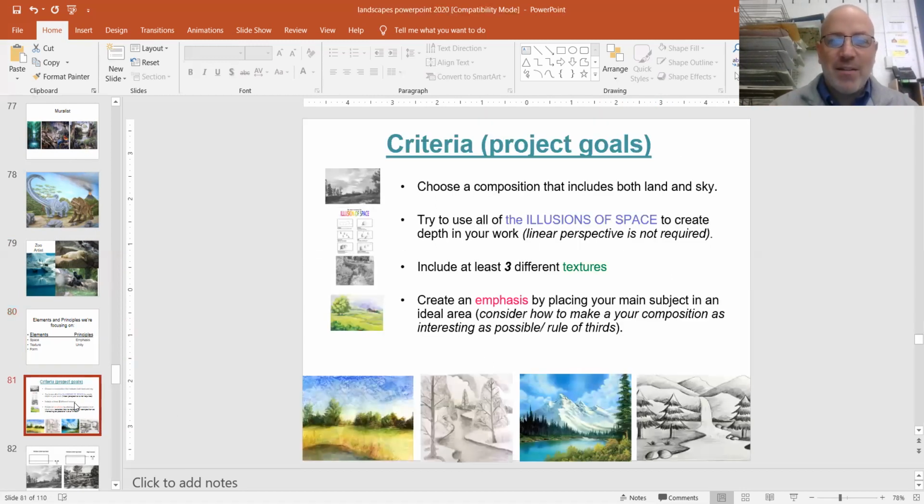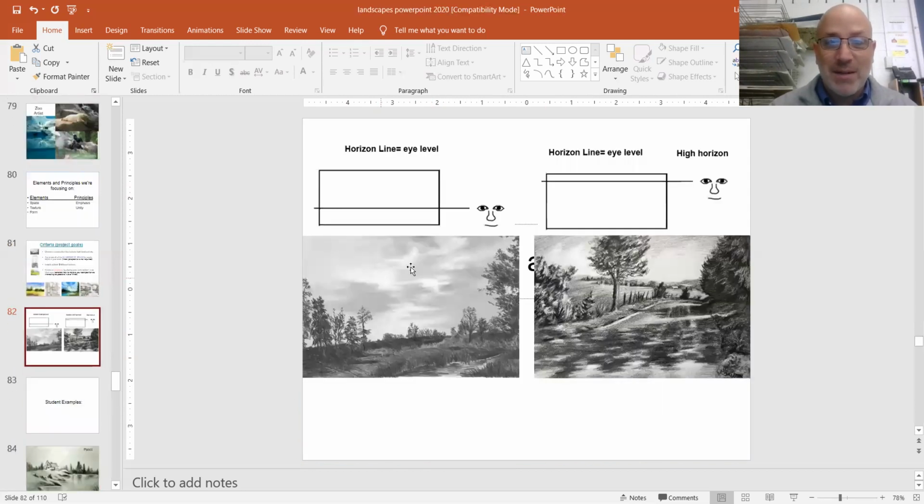So here are the four things I'm going to ask you guys to do. These are the project goals, okay? This is what I'm grading you on. This is what goes through my bald head as I'm looking at your artwork when it's done. So first of all, choose a composition that has both land and sky, okay? Something like this.